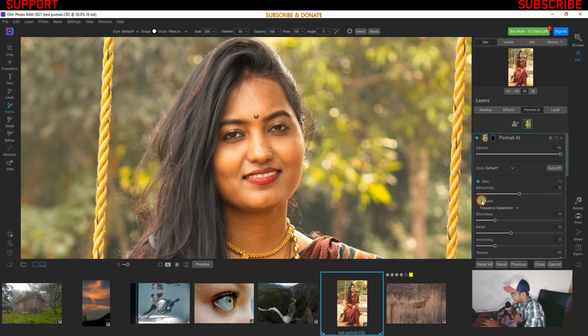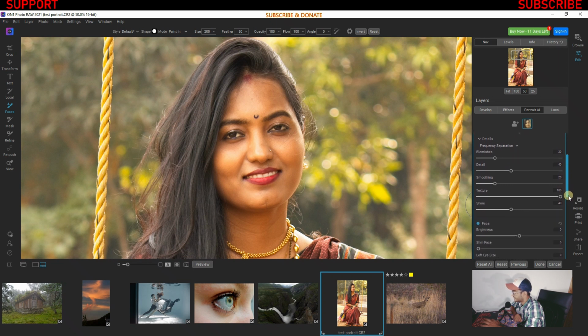Now if you click details, you have this frequency separation or surface blur. If you're not familiar with frequency separation, what it does is get rid of all the marks on the face while protecting the details. So we can add some shine, for instance. You can reduce the shine as much as you want. You can make the skin as smooth as you possibly can, which I personally do not recommend at all. So I'd rather you bring it back. She doesn't have any kind of blemishes, but you can control the blemishes with this slider.